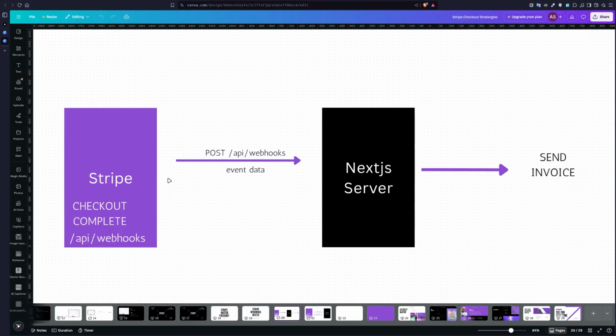There are many types of events that can happen in Stripe, like checkout is completed, checkout session is created, or a checkout session is cancelled, etc. So you have this Stripe server and you listen for a specific event like checkout complete. You can obviously listen for multiple events. So let's say that a user completes a checkout. This will trigger the checkout complete event inside the Stripe server.